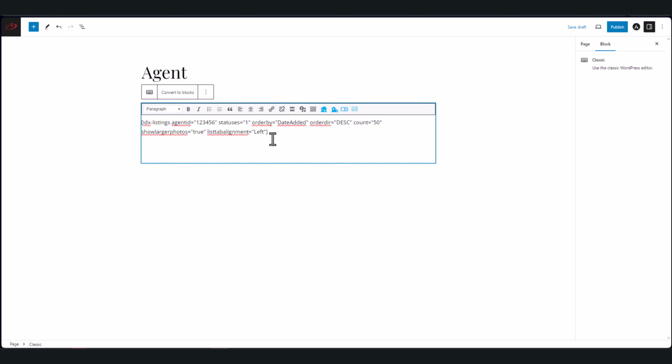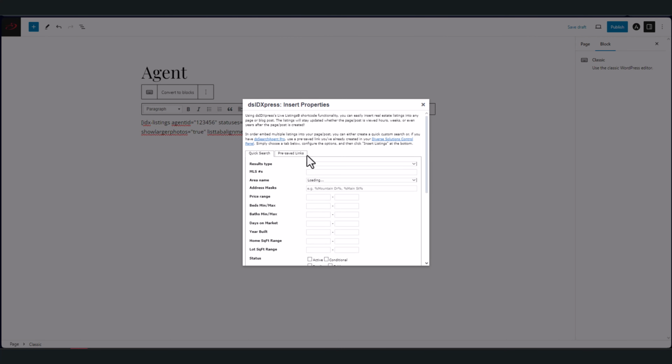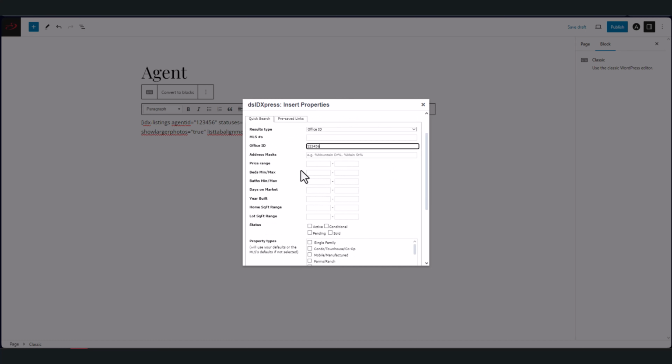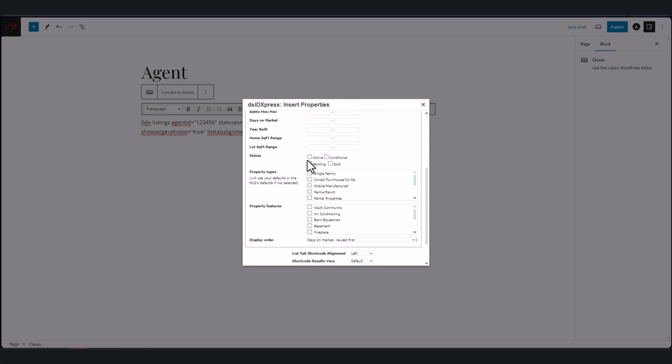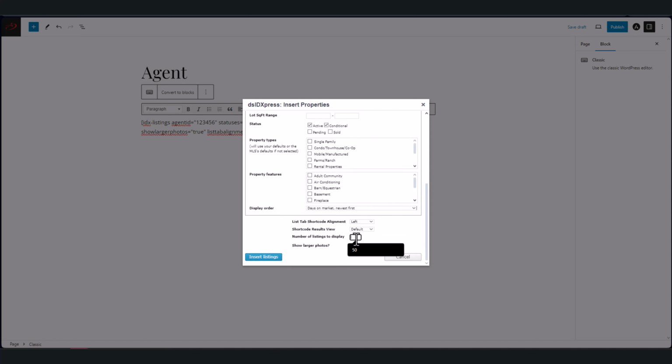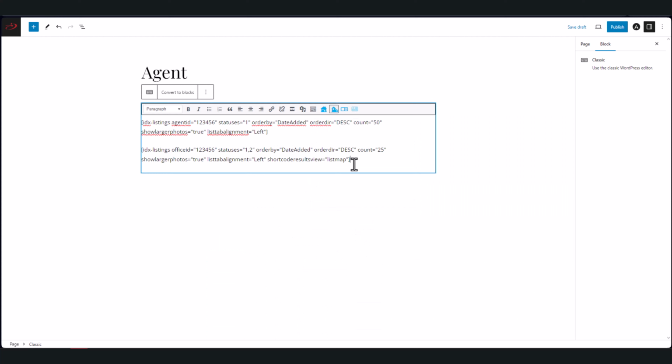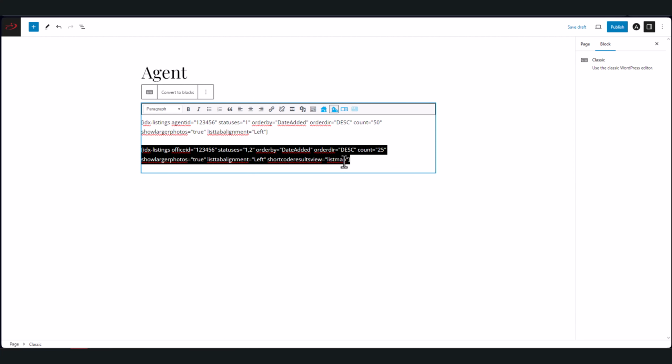Now we are going to create a shortcode for our Office ID. Again, I will click the second option. I will select Office ID from this drop down, then I will give my Office ID, and then the same options that we have already discussed. Click on active, conditional, up to you. What options do you want to show? I will say 25, and then I will choose maybe list plus map, and then I will click on insert listings. Now this is the shortcode for Office ID. You can just copy it and paste it wherever you want to show your office listings.